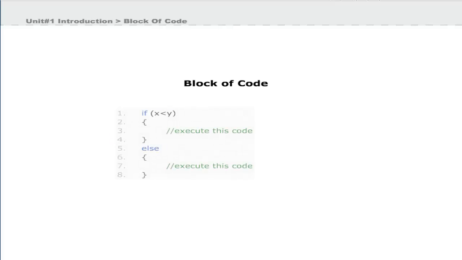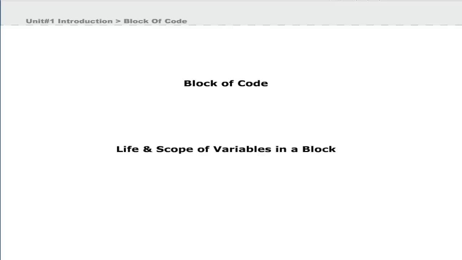Let us see another example. This program contains two blocks. The first block starts at line 2 and ends at line 4. The second block starts at line 6 and ends at line 8. In this program, we have written comments in both blocks just for simplicity and explanation purposes. You can write any number of Java statements in these blocks. Now we will discuss the life and scope of variables in a block.